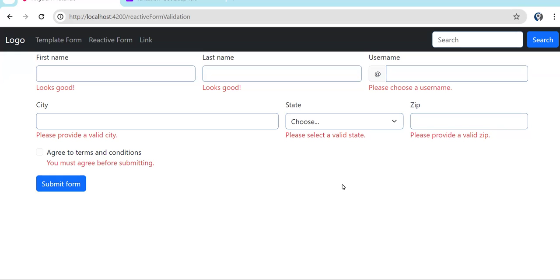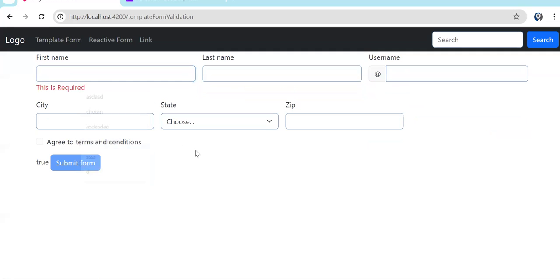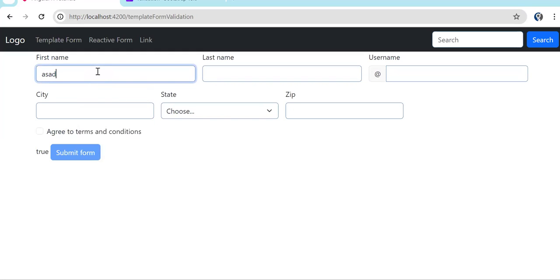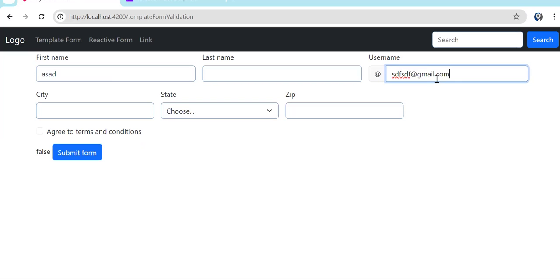So in the previous episode, we have seen the same thing with the template form. So this was the component. Here you can see if I touch anything, the required message is visible. If I type anything, then minimum character required is shown. Same for email also, I have done this required. Then once I enter an email ID that is not proper, a message shows. If I provide the correct email ID, then that message will also go away. So this is with the template form.